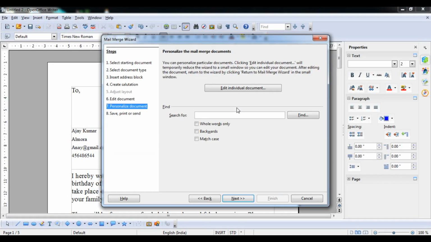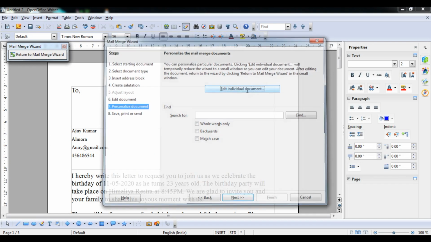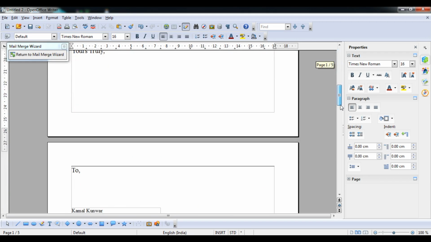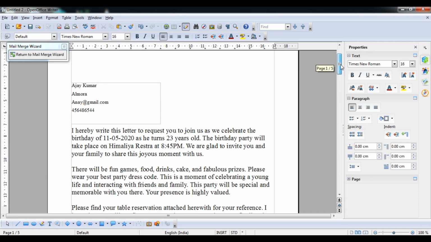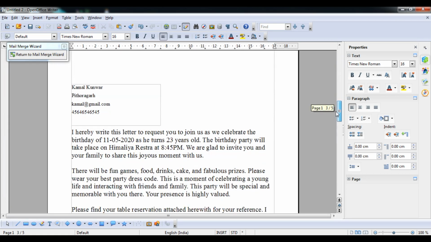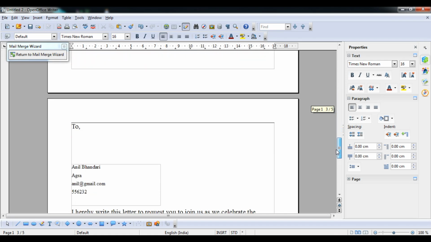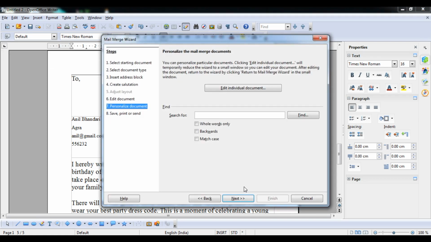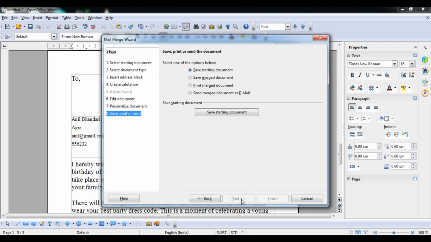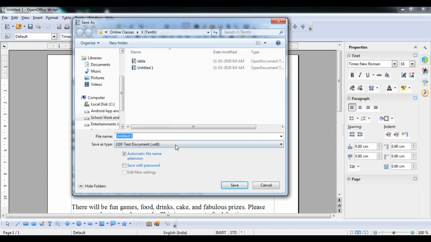Next option, so you can see edit individual documents. You can see in every document, student, the detail has changed. The first person is Ajay Kumar Almoda, second is Kamal Kumar, third one is Bhandari. So go to the mail merge again, and then click next option, and then start saving the merged document. We are going to save the document. It will be saved as a new file, that is my merge data.